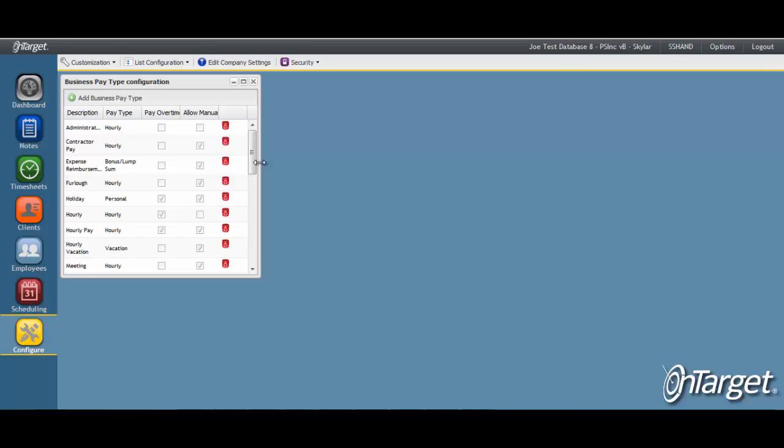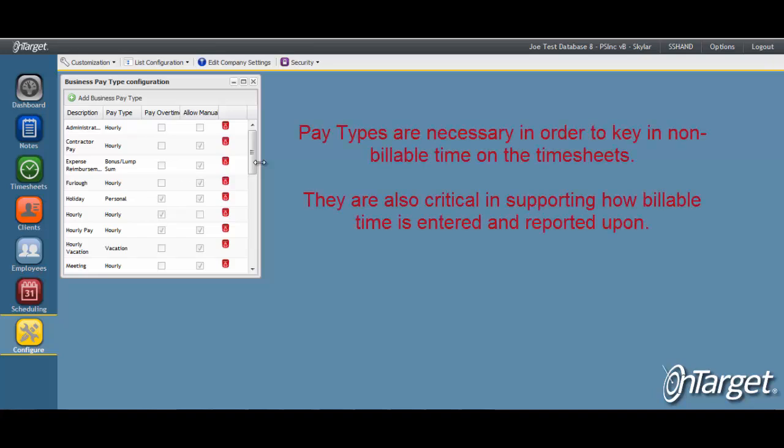Pay types are the mechanism for inputting non-billable time and possibly billable time on the timesheets. If you are processing payroll through OnTarget, then the pay type setup becomes even more critical, as they will represent the various ways in which an employee gets paid. Please watch the pay type video to learn more specifics about this important setup.